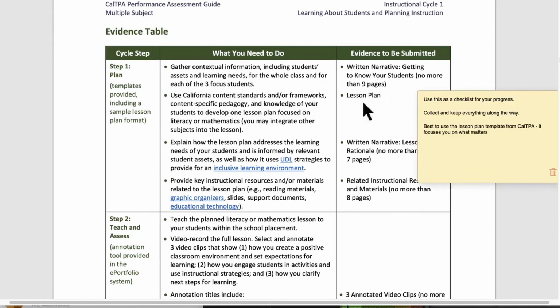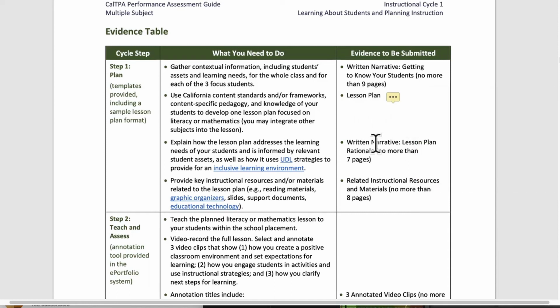And my suggestion here is that you use these things as a checklist of your progress. So go ahead and say, do I have this? Do I have this? Do I have this? Do I have this? Collect and keep everything along the way. And as I said before, best to use the lesson plan template from CalTPA. It focuses on what matters. So written narrative, lesson plan rationale. Aside from the lesson plan itself, you have to go into justifying what you've put into that lesson plan. That's another template. And then you have related instructional resources.